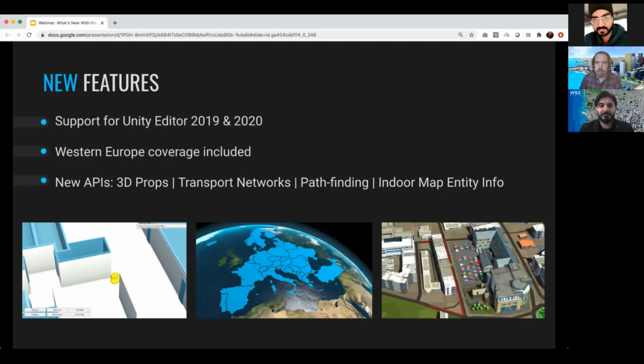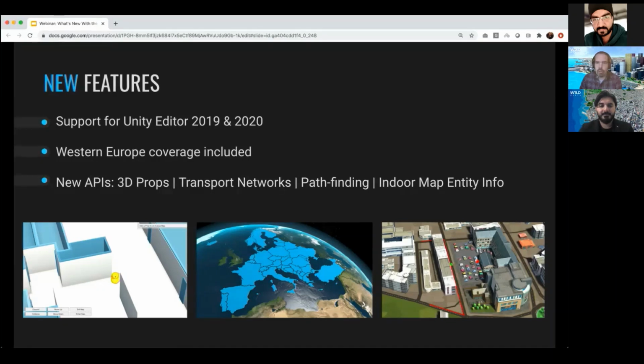The Unity SDK provides a whole bunch of APIs which you can use as a developer to help build your Unity apps. Some of the more important ones that we've recently introduced: we have our props API. Essentially, what that allows you to do is to introduce 3D models, for example, pieces of furniture or equipment, into your indoor maps. So you can start to populate those, make them look more realistic, but also more importantly, you can start to represent real world objects and their status.